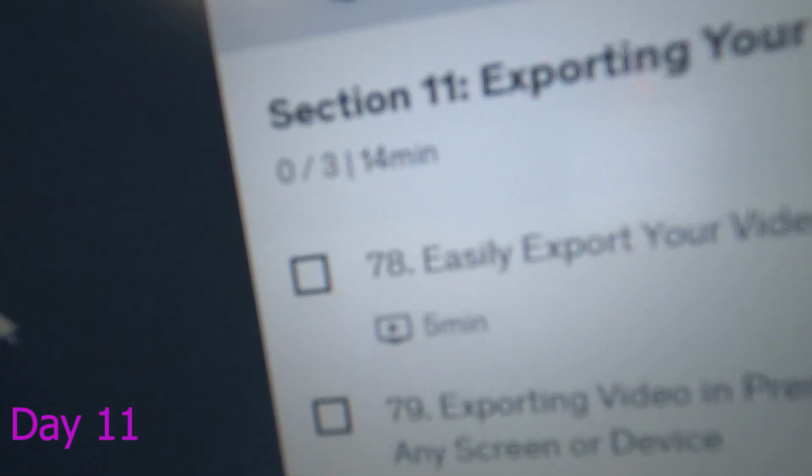Halfway done because we're on section 11. Woo!